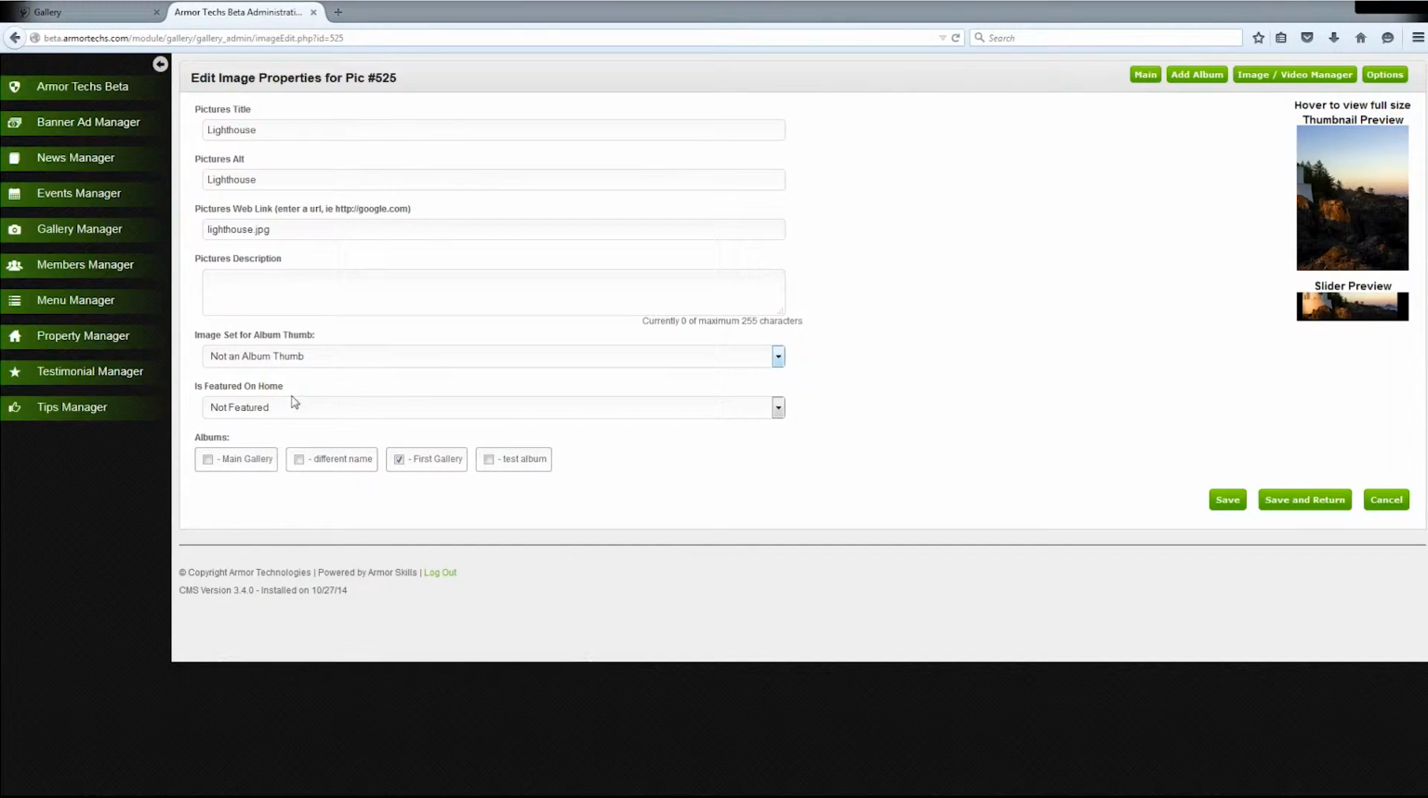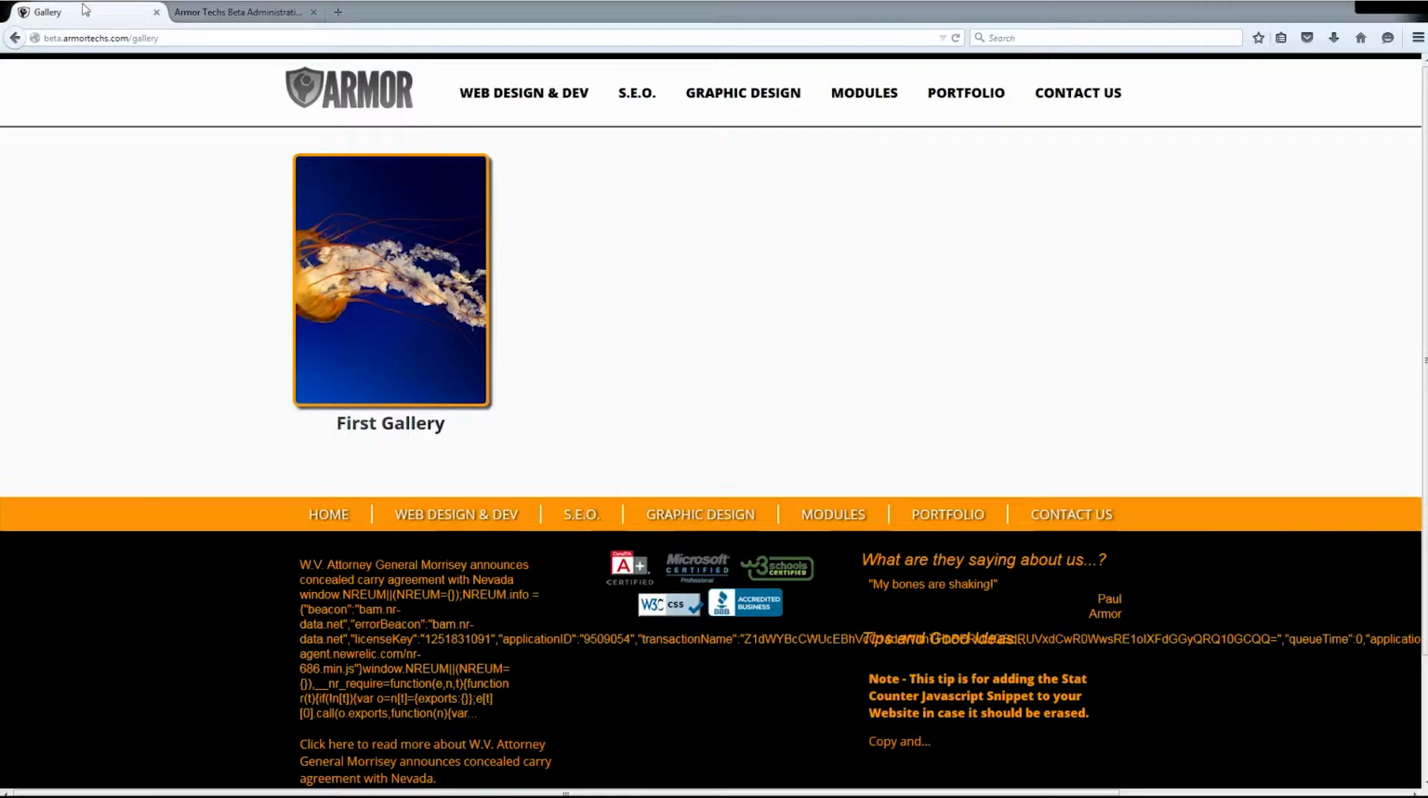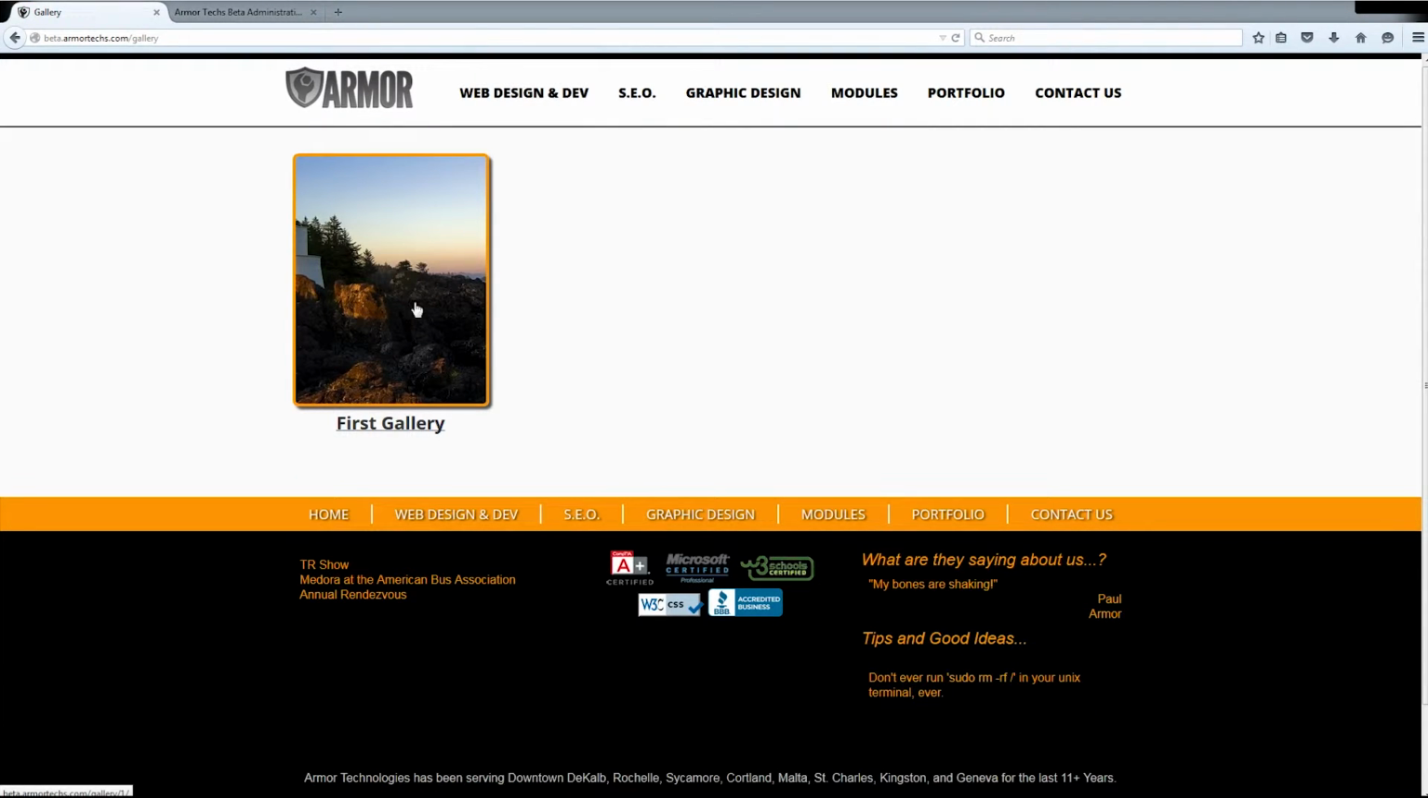For this example, we will set this image to be the thumbnail for the first gallery. You can also specify whether it's featured on the homepage and what albums it exists in. We'll save our changes, and now if we refresh our gallery page, you can see our image has become the thumbnail.